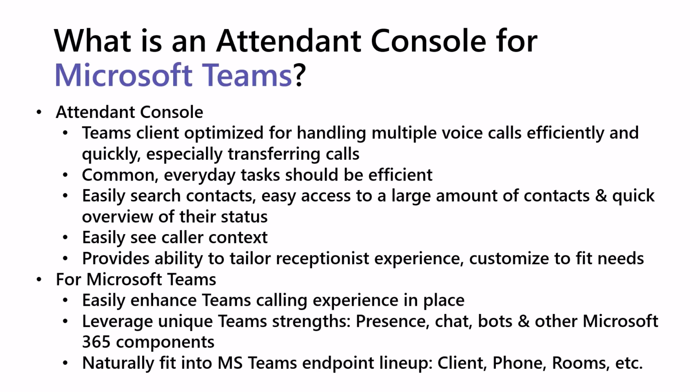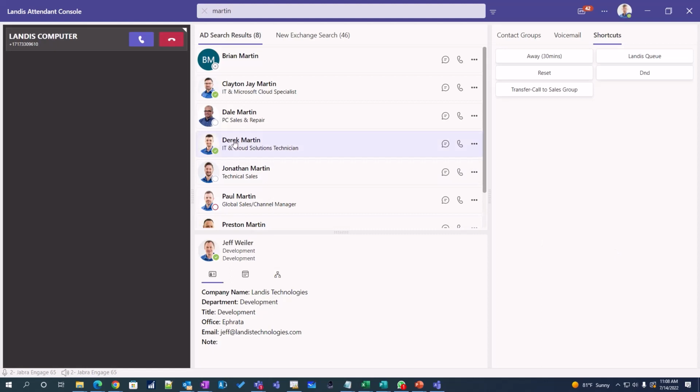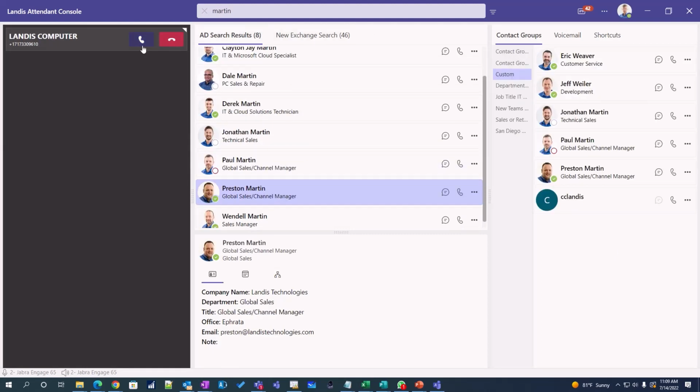Next thing we'll do is look at how the Landis Attendant Console for Microsoft Teams fills these characteristics needed in an attendant console. So the first thing we'll take a look at here is efficiently handling transfer of calls with the least amount of keystrokes or clicks.